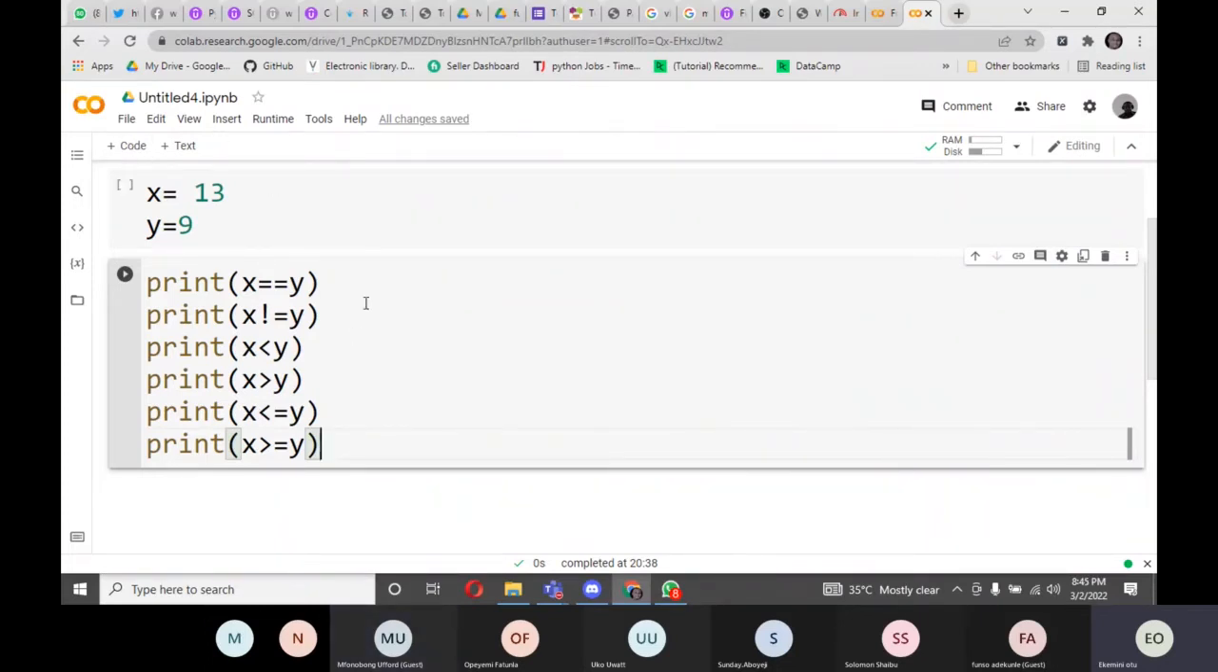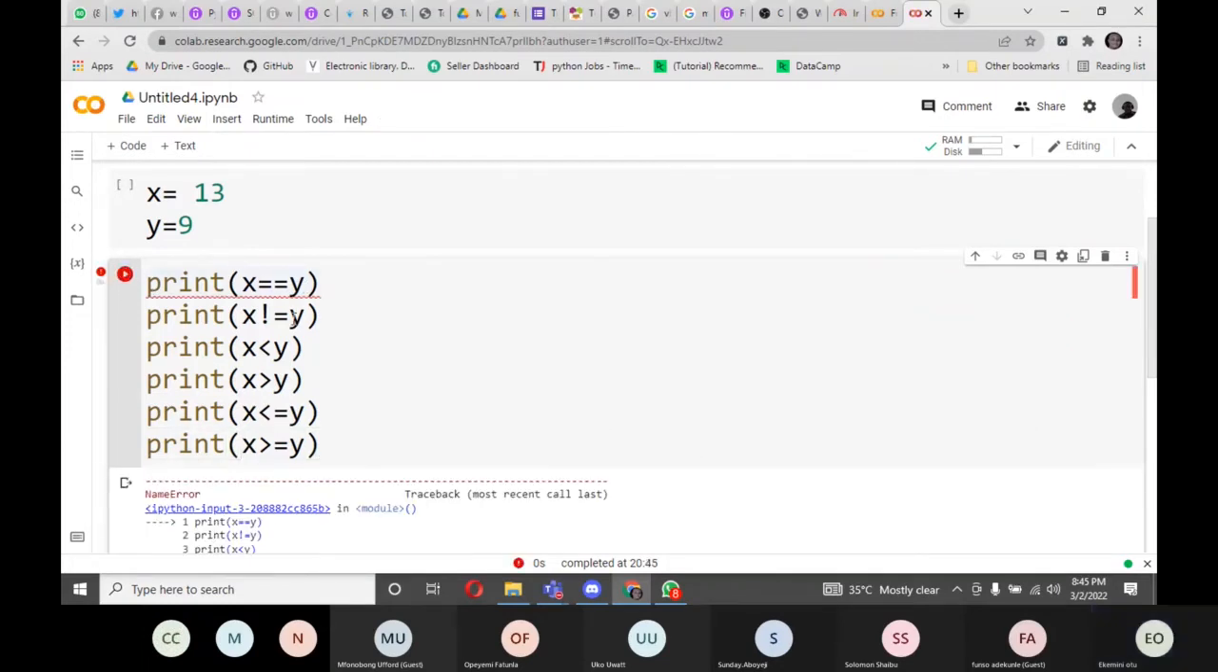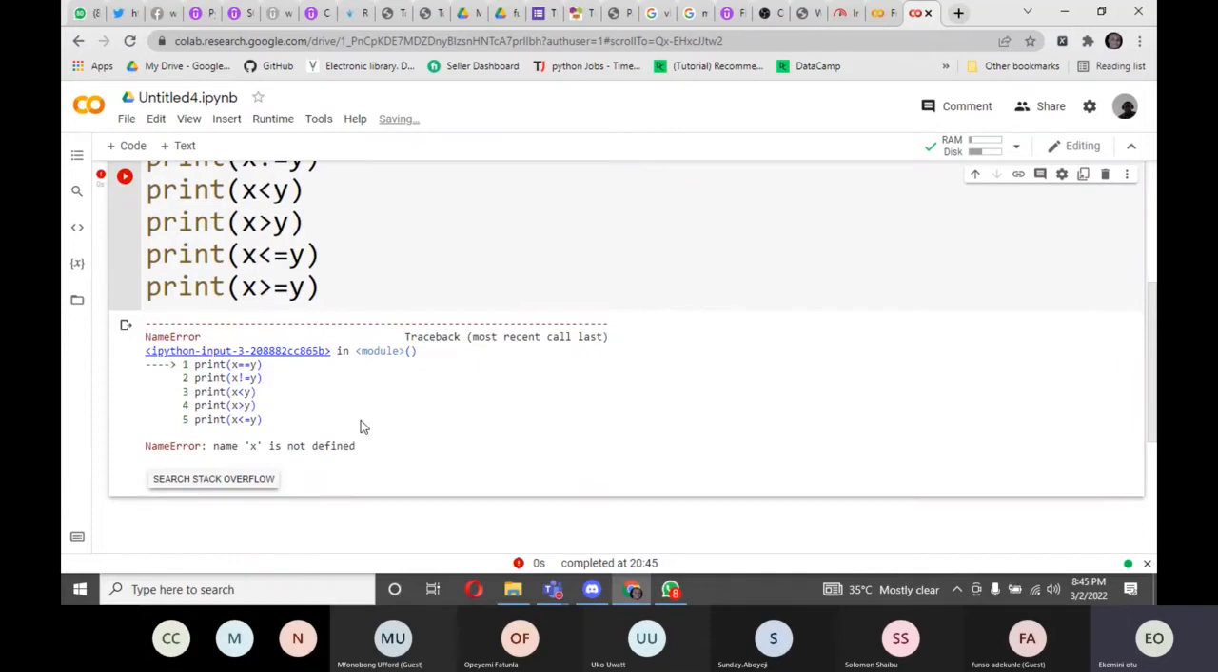So let's confirm if it's going to be true. Sometimes you could run like this and all of a sudden you get errors. So let's see what it will give us. You can see there is an error.